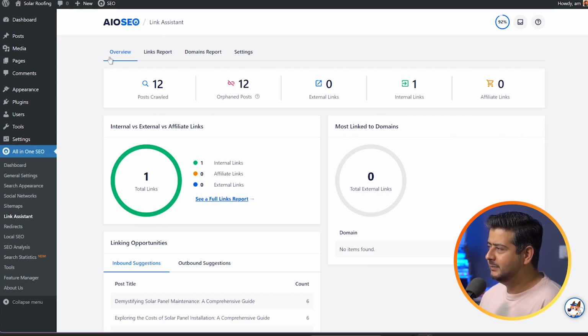First of all, you'll see different tabs here. You'll also see this percentage icon, which is the index status of your website, because All-in-One SEO doesn't want to use too many resources. It sips a little bit of resources in the background to optimize and understand the content of your website. So my website is 92% scanned, so more links might be discovered.